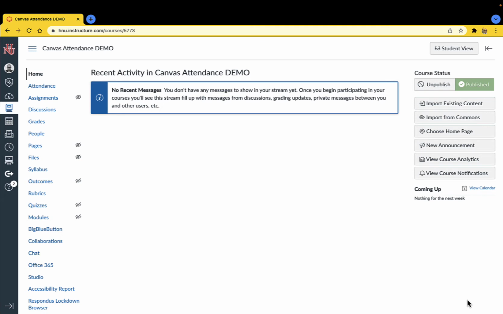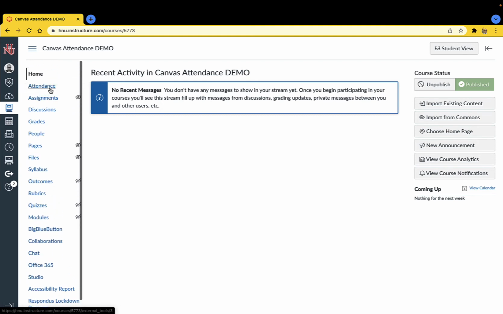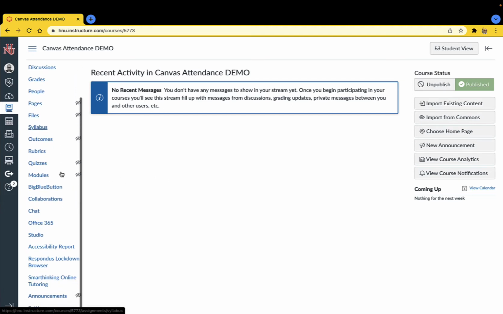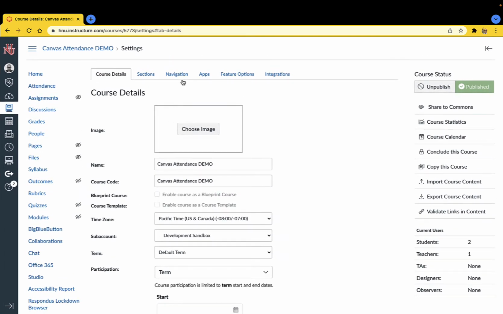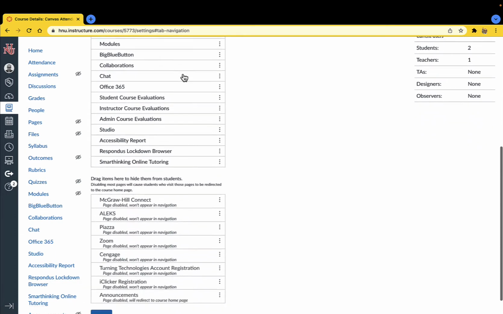Taking a look at my Canvas course shell, here I have a demo example. Over on the left course navigation, I can see that I have the attendance tab over towards the top. If you do not see this attendance tab anywhere in your navigation, go ahead and scroll down to the bottom where you see settings, jump to the navigation tab, and then make sure that you have the attendance tab enabled.